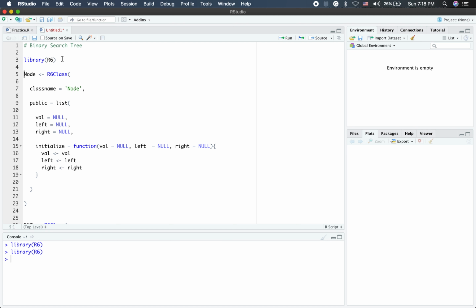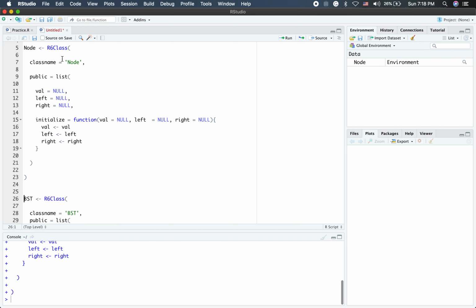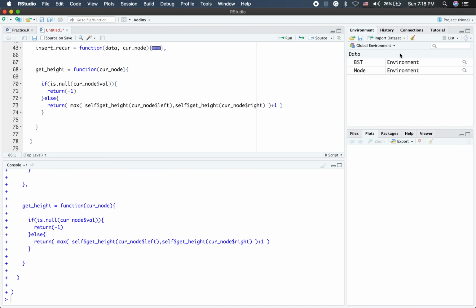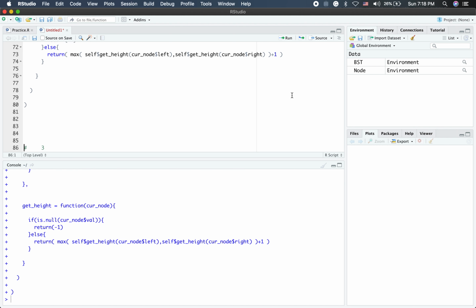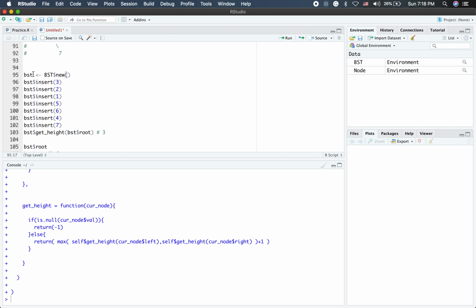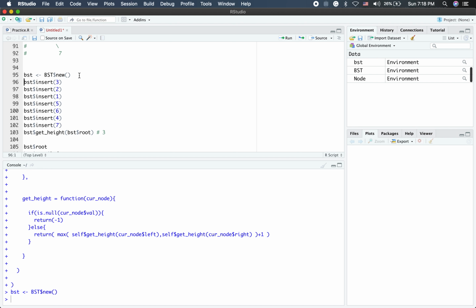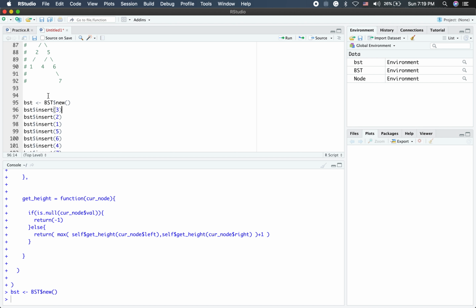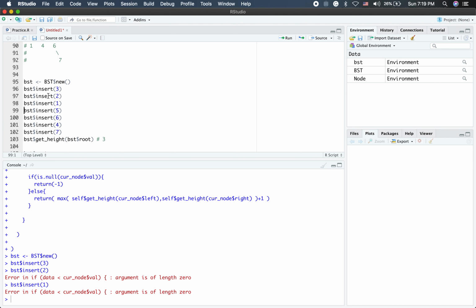So call the reference class, your node and your BST class. Once you load it, you will have these. And let's create a BST, binary search tree, by calling new here. This is the class, and call the new. You create an empty tree. We insert as in this example here. So 3, 2.